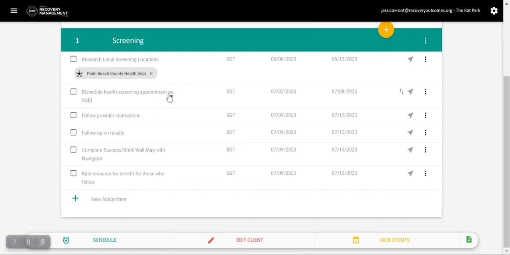Now, the next action item that's listed is in brackets. Anytime that you see an action item in brackets, what that means is that this is actually a task for the navigator. There should be some shared responsibility so the client knows this isn't all on them. There are things that they can rely on you to do for them as well. So we're going to schedule a health screen appointment inside of ARMS as a single goal event.